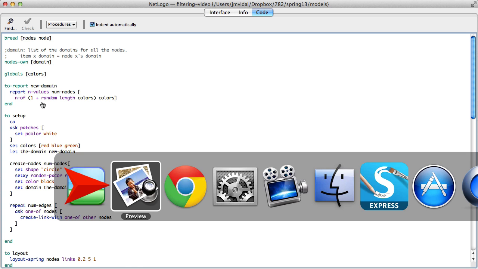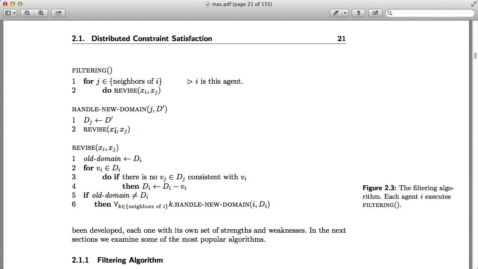Okay, what's next? So now everybody's got the domain. That's good. Let's look back at our algorithm. Everybody is going to need to go through and do this filtering, right? So that's the main method. Each agent, each node has to implement the filtering method. So he goes for all his neighbors and revises it.